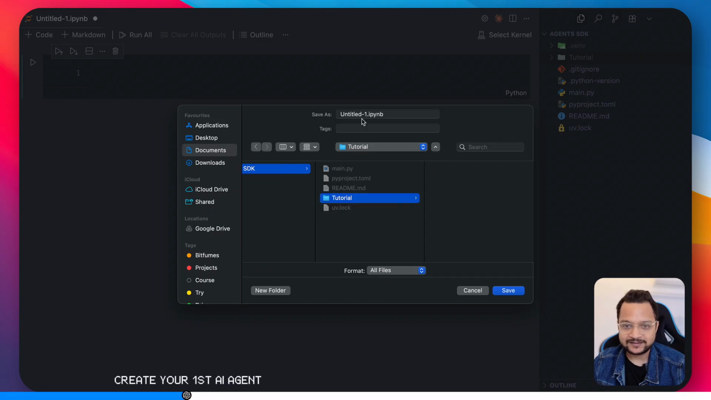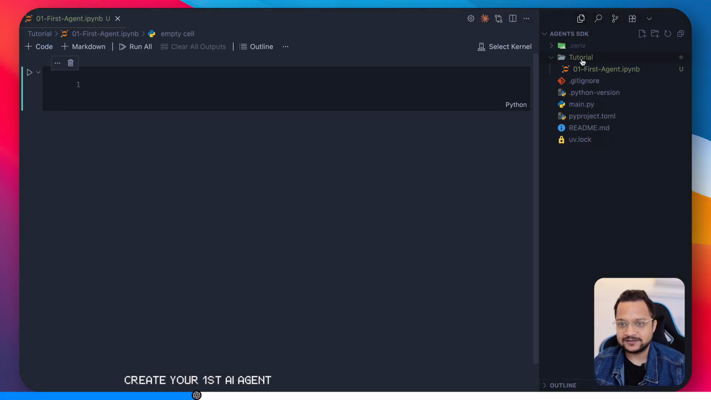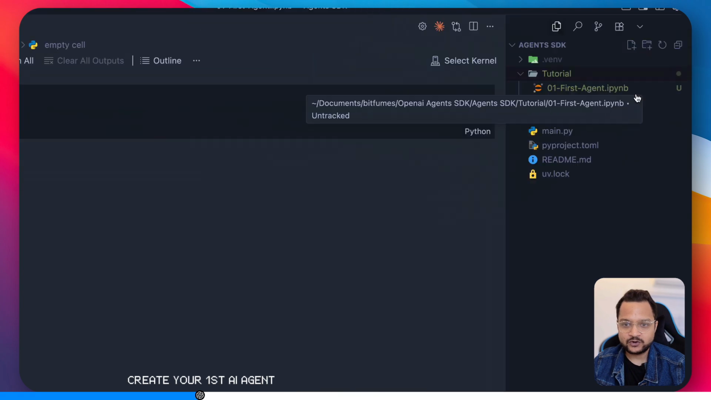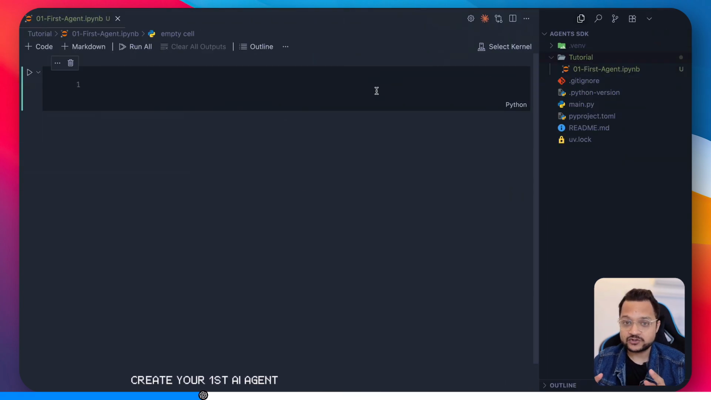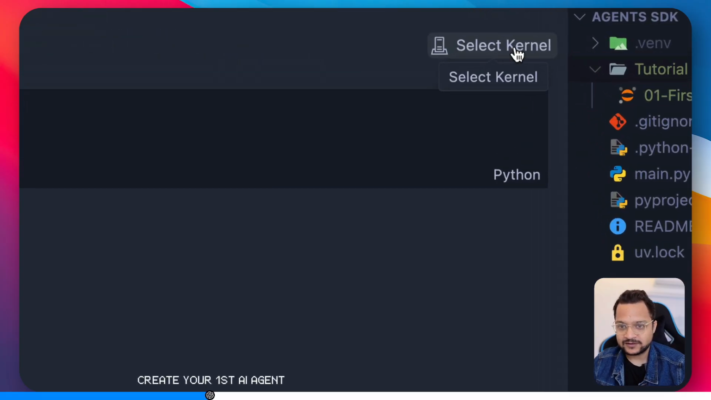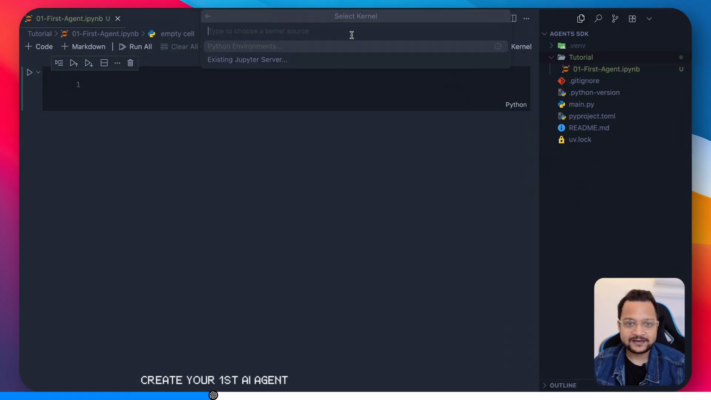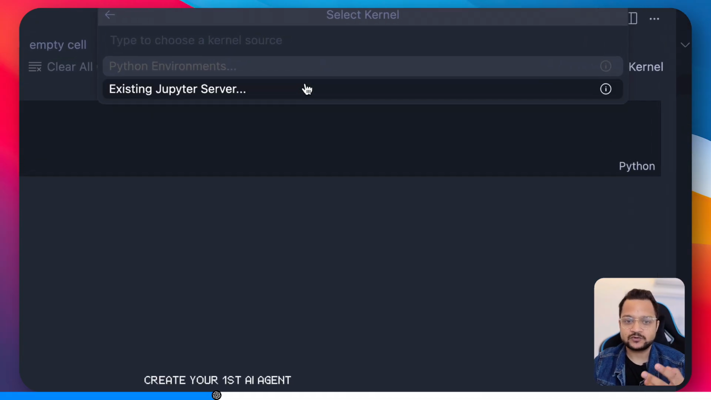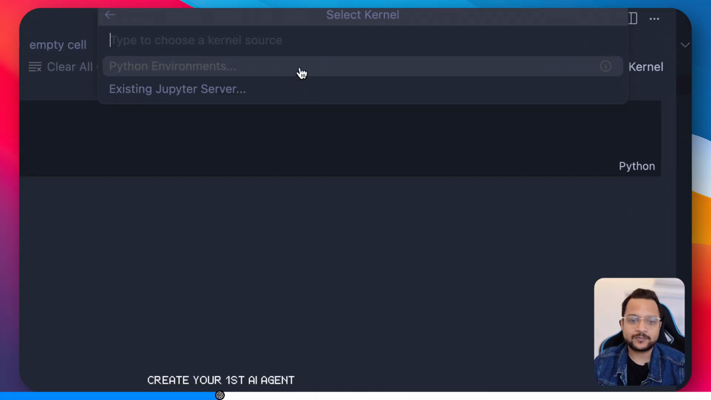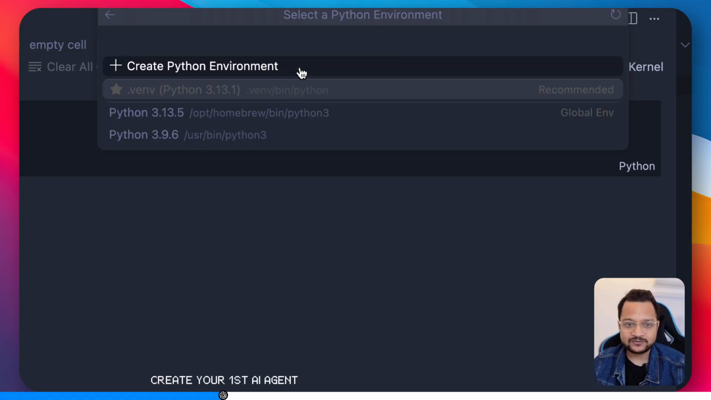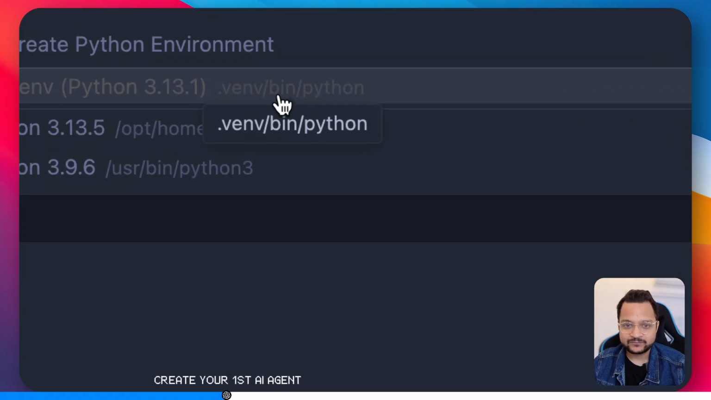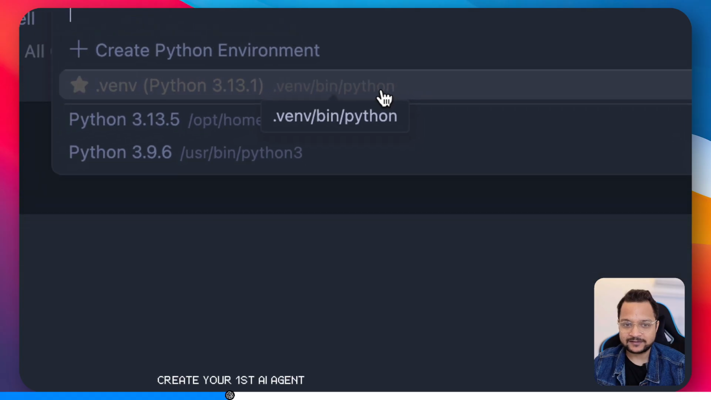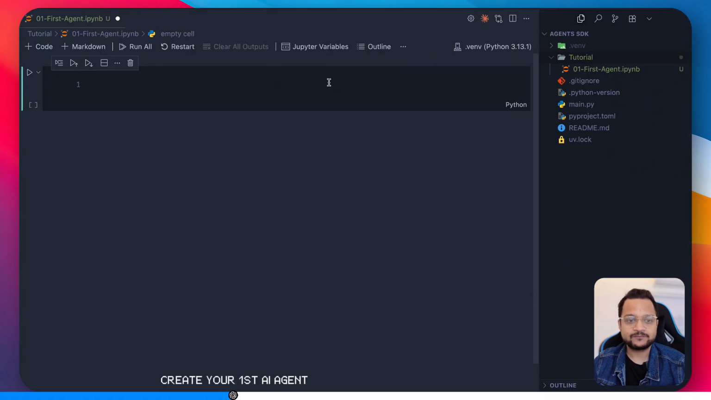I will go inside this and call it 01 first agent, and you can see we have this Jupyter notebook. Now, for every Jupyter notebook, you need to select the Python kernel. You can see select kernel, and it will give you two options. You can use the existing Jupyter server or a Python environment. We have the Python environment, so go and click on this .env, bin and Python. So let's click there, and yep, we are here.